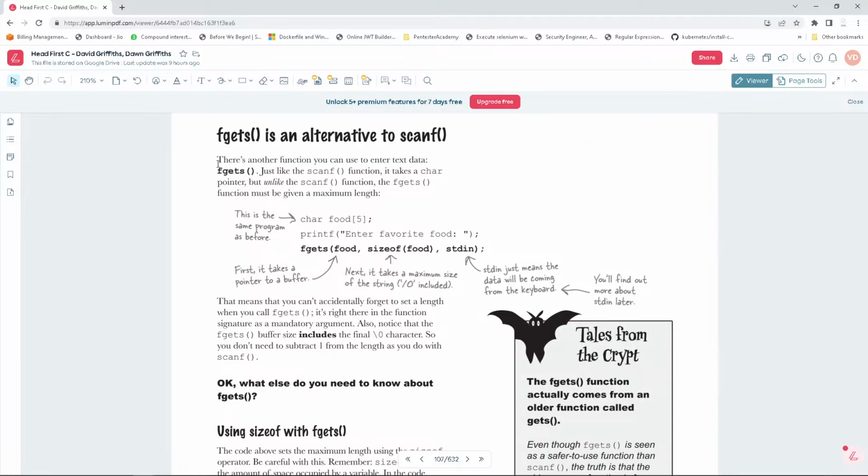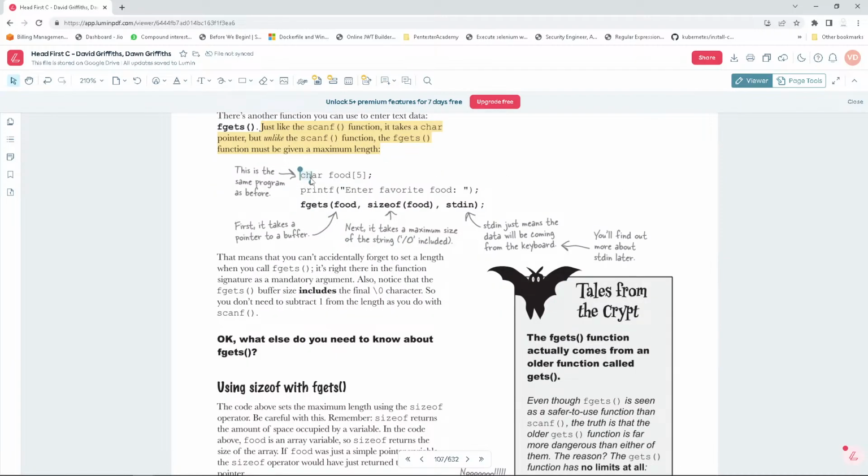fgets is an alternative to scanf. It is another function you can use to enter text data. Just like the scanf function, it takes a character pointer, but unlike scanf, the fgets function must be given a maximum length. Let's try to understand. We have char input[5], an array of characters with a maximum length of 5. Enter your favorite input, then fgets. The first argument is the pointer to a buffer.